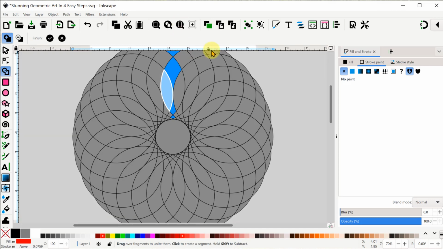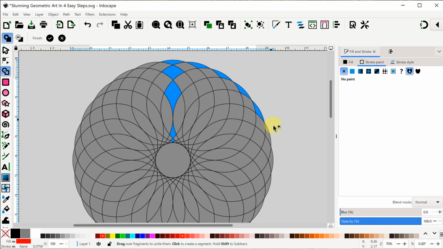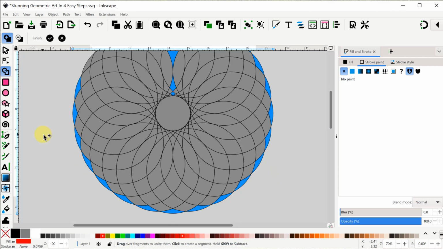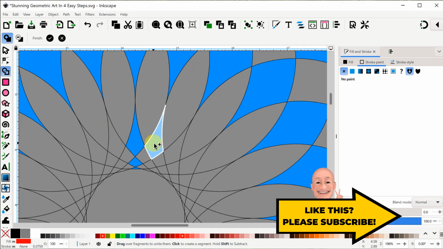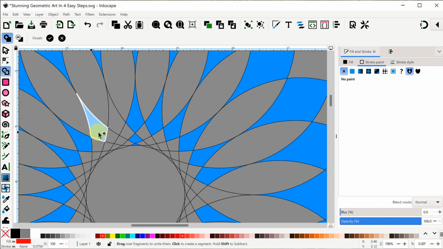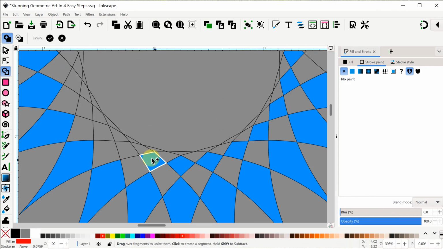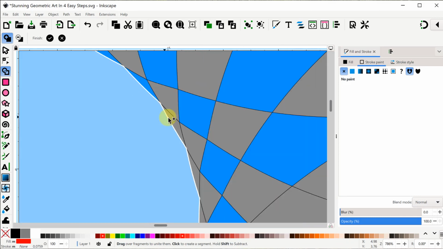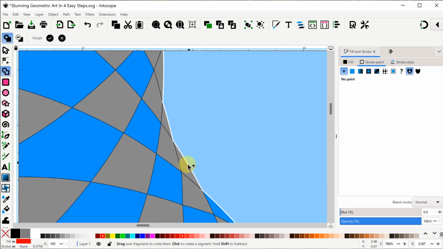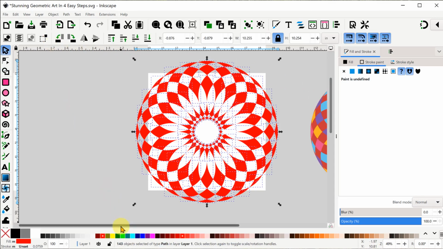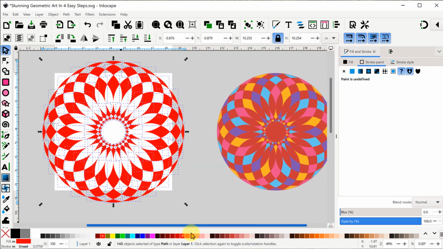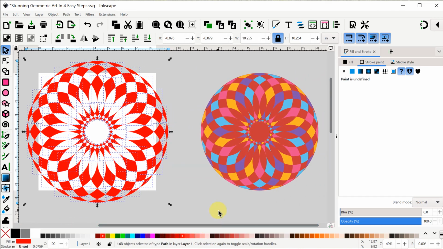Now, with those shapes as guides, I'll speed up the video and move around each level to make my selections. Okay, now we can click Finish to see the result. Wow, very nice. It actually looks like a three-dimensional ball.